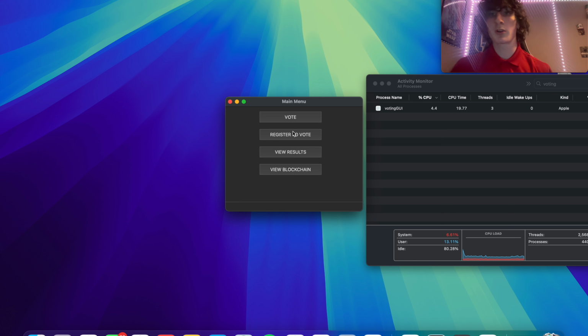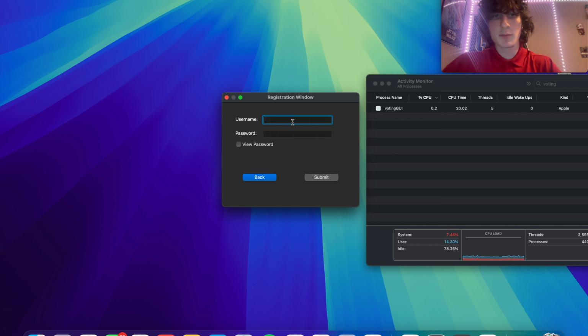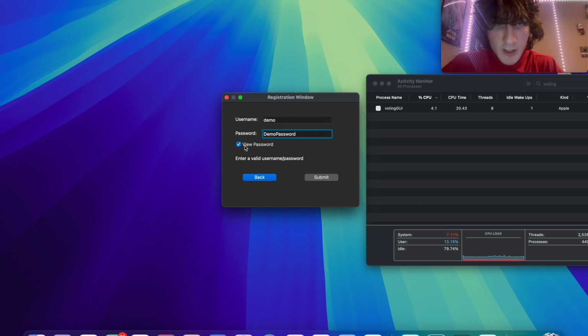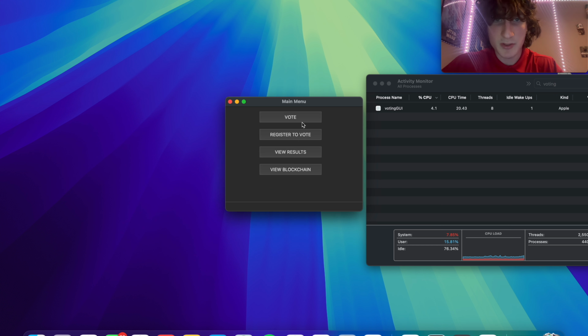And so now we're going to go ahead and register to vote. Right now our database is empty, so we don't have any accounts to log in. So first I'm going to go ahead and make an account. For the username and password, you have to enter something for both. We'll call this just demo, password. As you can see right here, we can go ahead and submit it. We're now registered to vote.